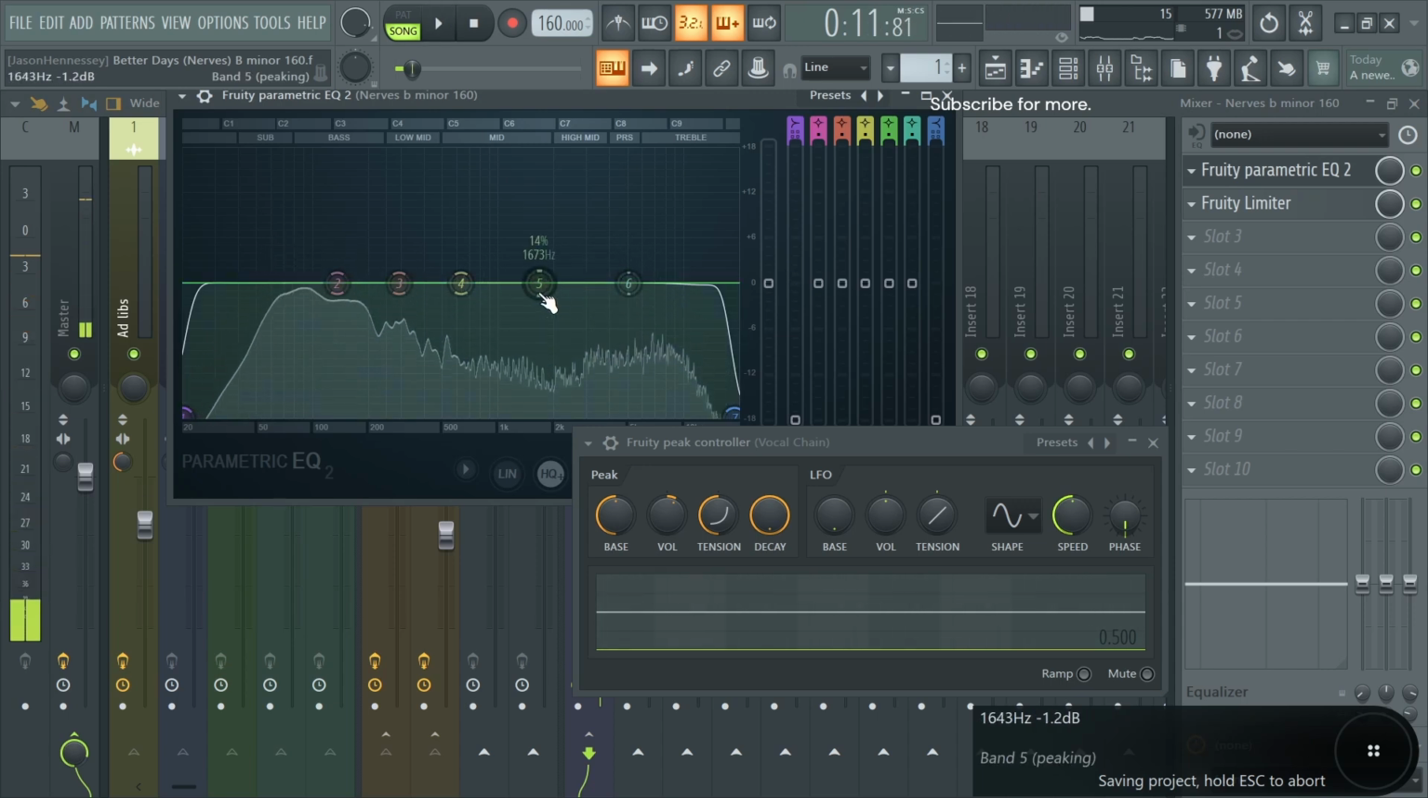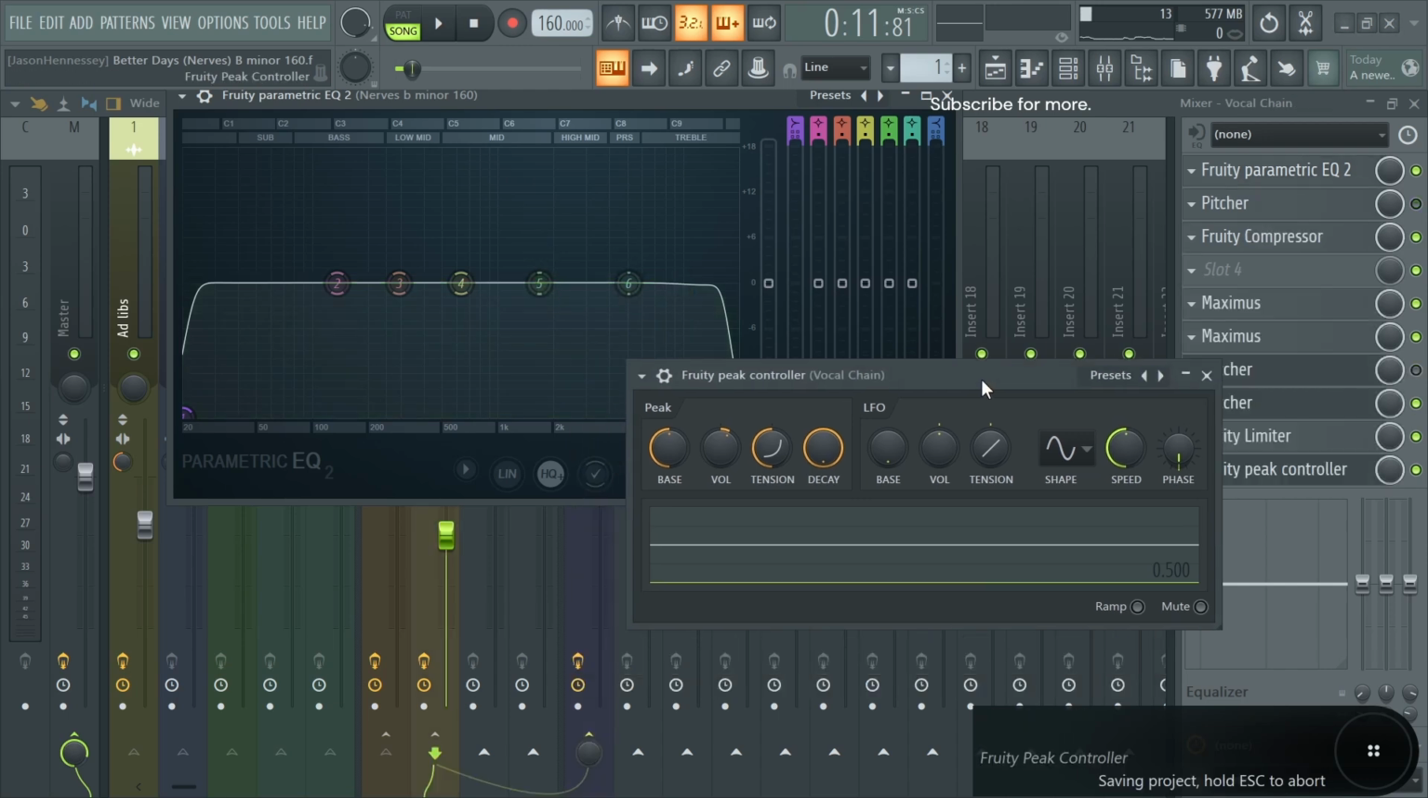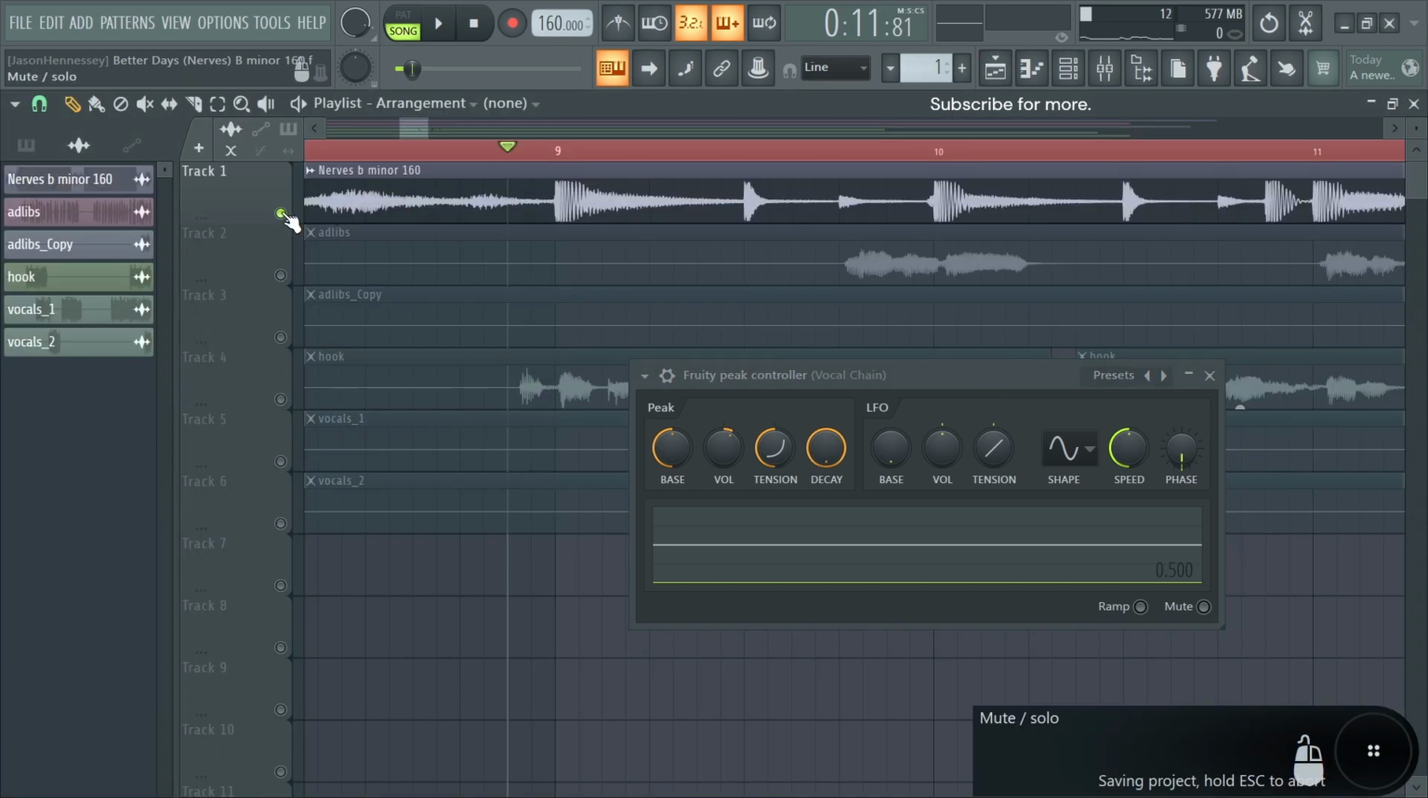Okay, I have 2 bands here. I've got one where this PRS, which I believe stands for presence, is around there, and then I have another band that's a little bit below the 2K range, so 1600 is what it says here, and both of these are linked to this Fruity Peak Controller on the vocals. So what I've done is every time the vocals play, let me just play everything together and you can see this.